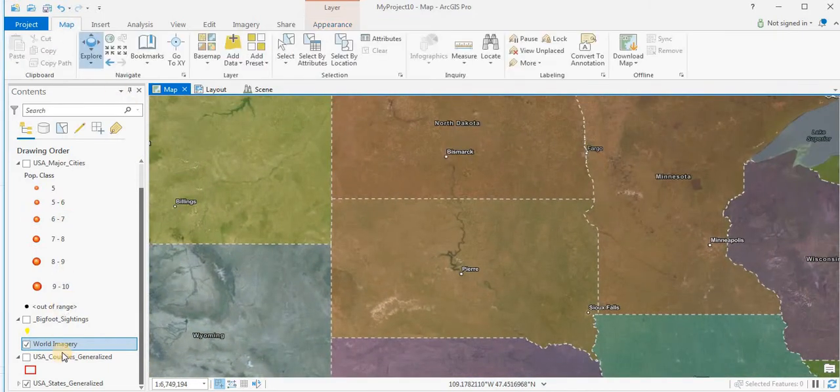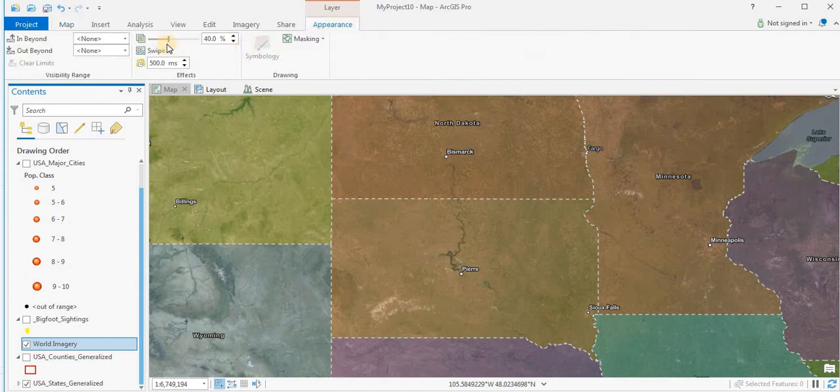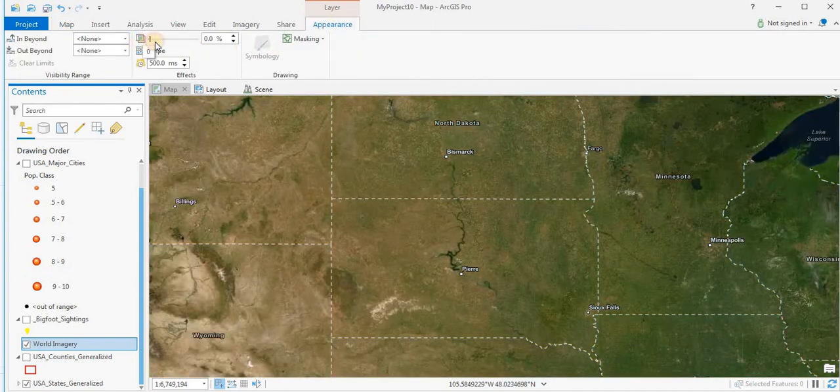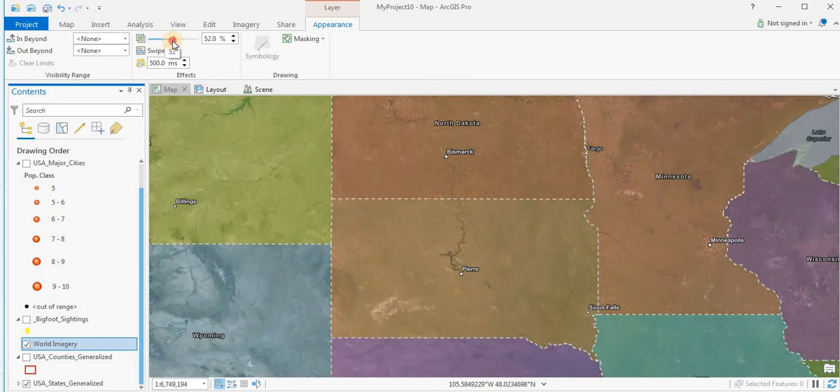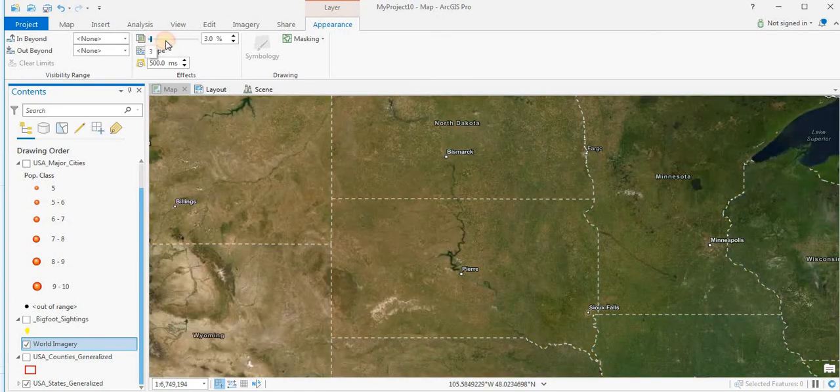So again, click on your layer, whether it's an image service or an orthophoto, a TIFF, or JPEG 2000, whatever it would be. Click on appearance, and then you can control it through the transparency tool.